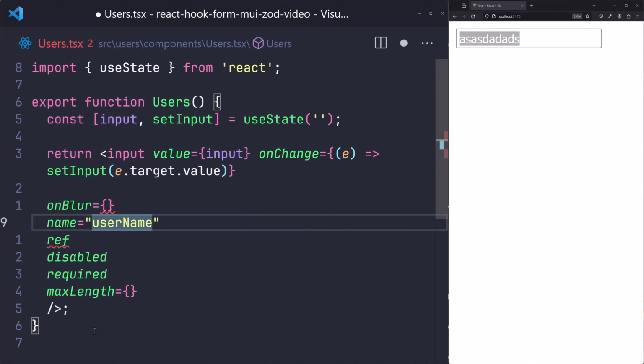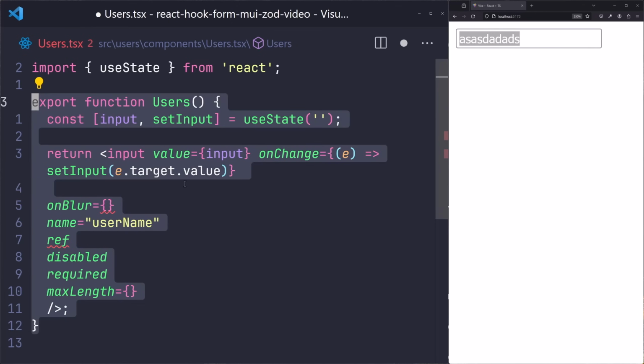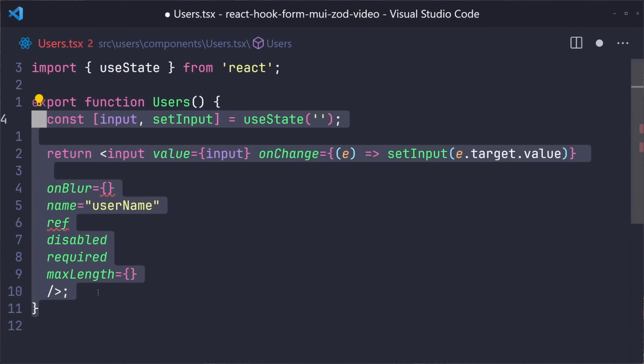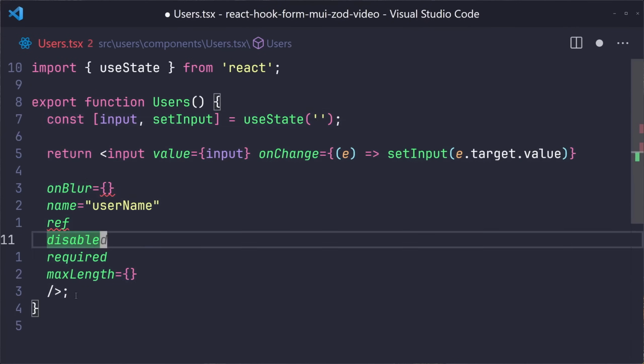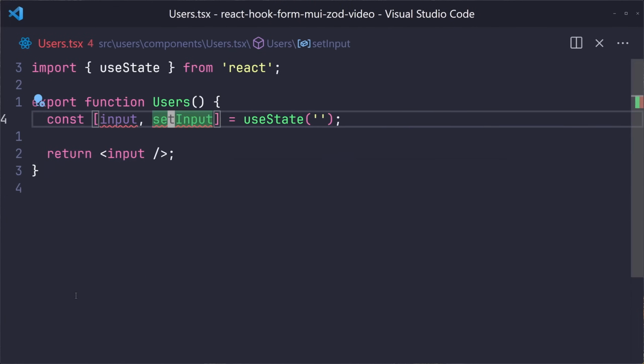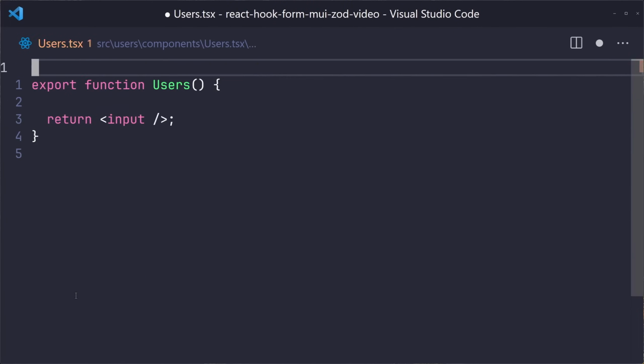And that's the old way of creating form fields in React. Now I need to replace this implementation with the modern React Hook Form implementation. Let me just remove all of this. I only need to keep the input like this. Then I'm going to remove the state and also the useState import.